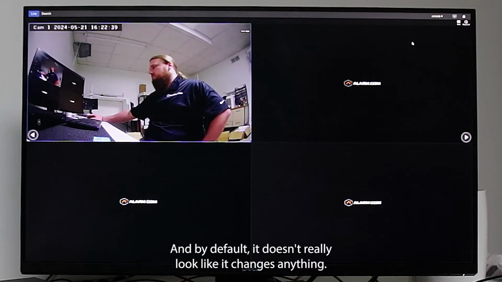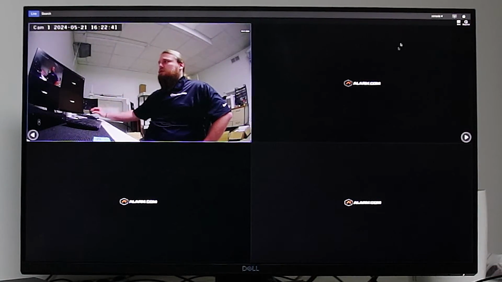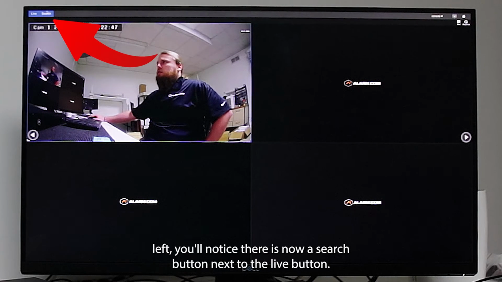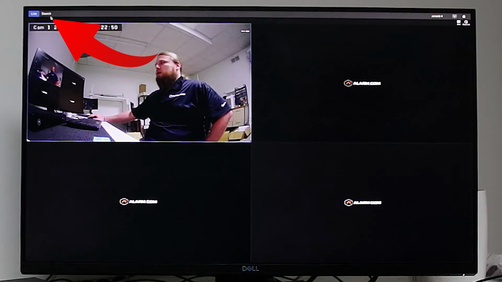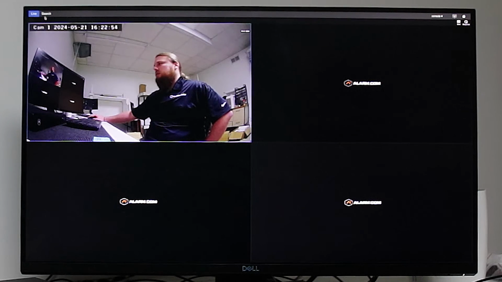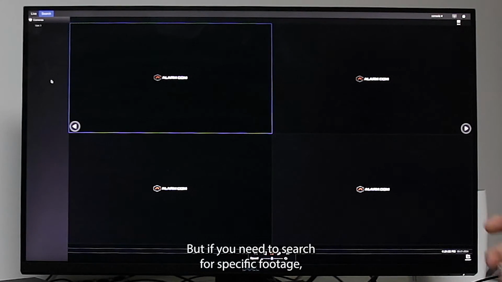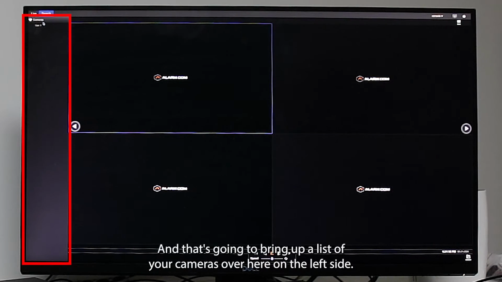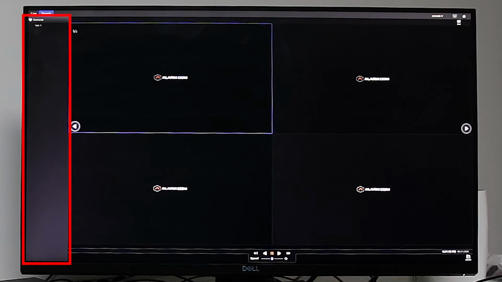By default, it doesn't really look like it changes anything. You're still just looking at live view for your cameras. But up here at the top left, you'll notice there is now a search button next to the live button. If you just want to see live footage while logged in, that's fine. But if you need to search for specific footage, you can come into the search option, and that's going to bring up a list of your cameras over here on the left side.